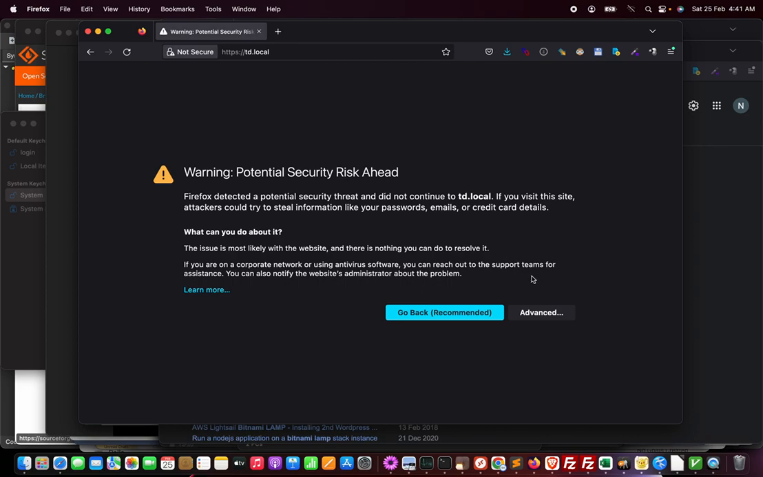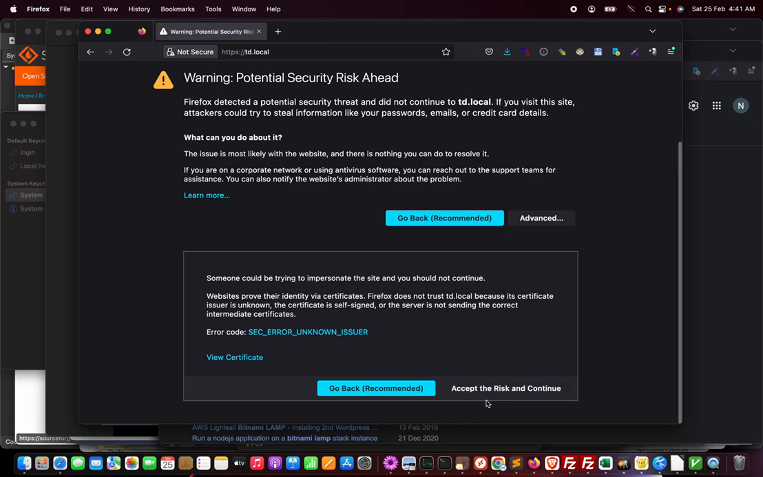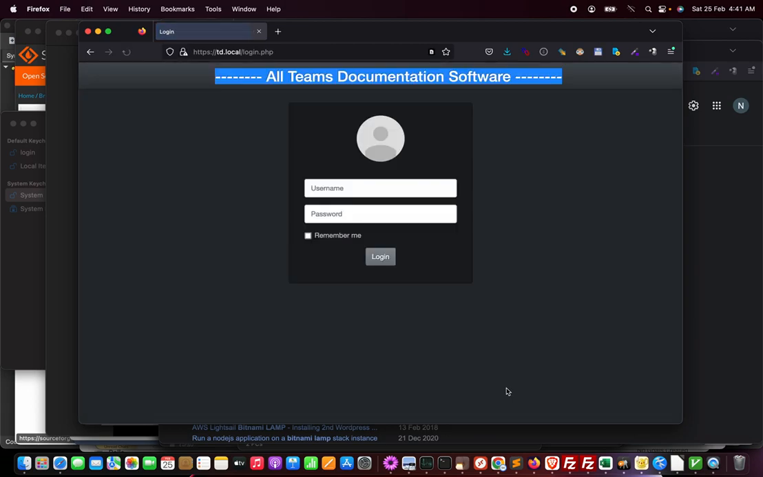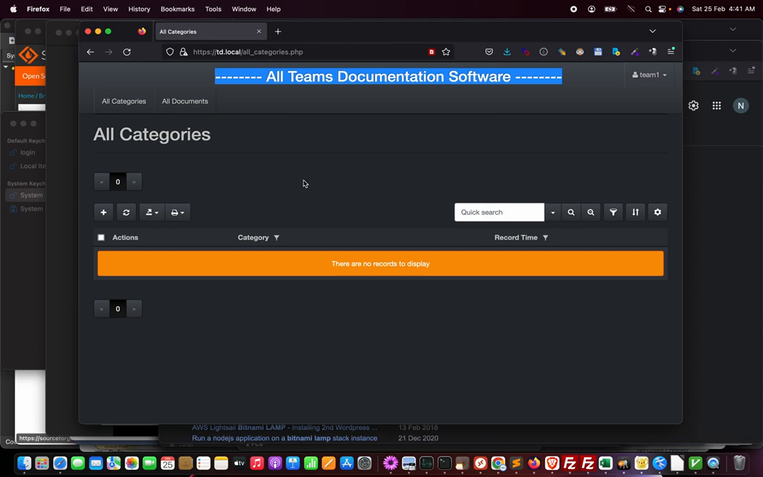Now, what we will do is go to the advanced option, accept the risk and continue. Click that. Once you do this, the first login page of this all teams documentation software comes in, asking for username and password. Let's type team1, and the password is change underscore this, and click login. I'm not saving my password here.